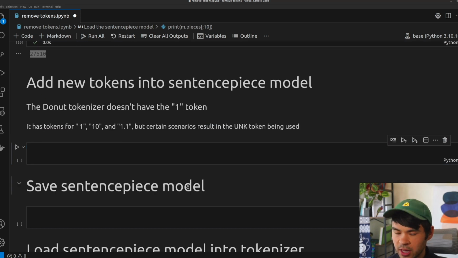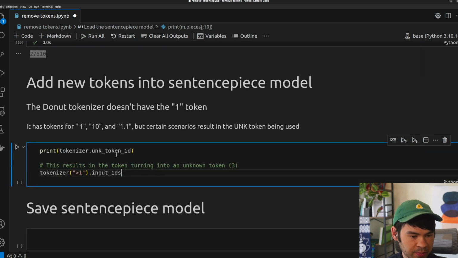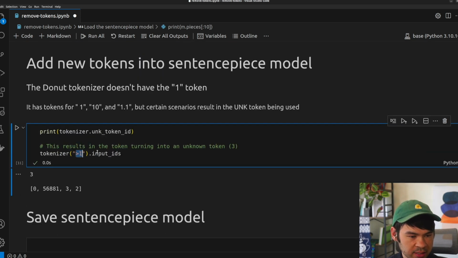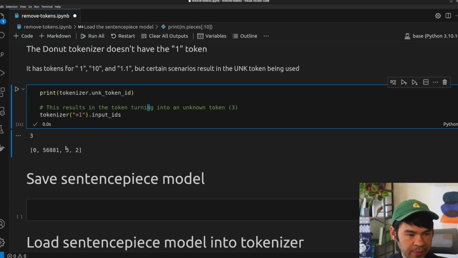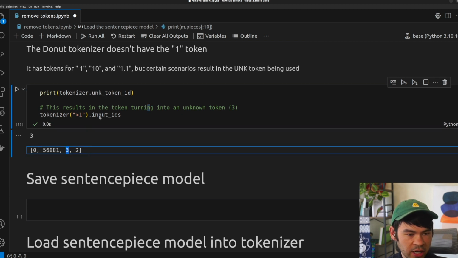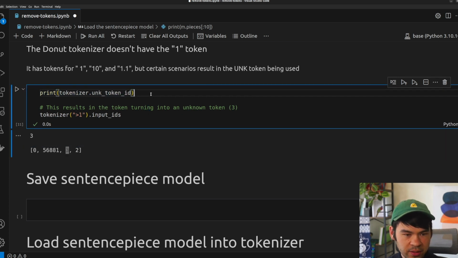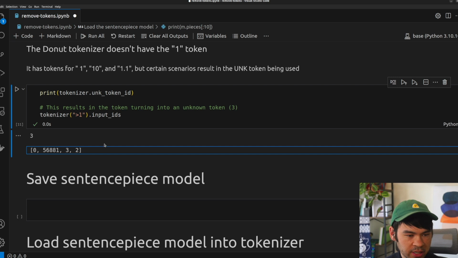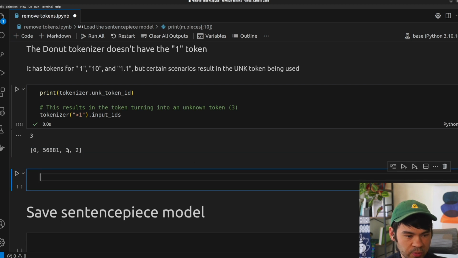To help you understand what I mean, if I just tokenize the phrase "greater than 1", I can see that this is unknown. I printed out what the unknown token ID is, and whenever the tokenizer doesn't understand a token, it's going to turn it into unknown. So whenever you see a 3, that means the unknown token is there.